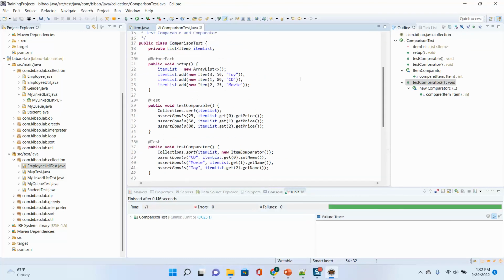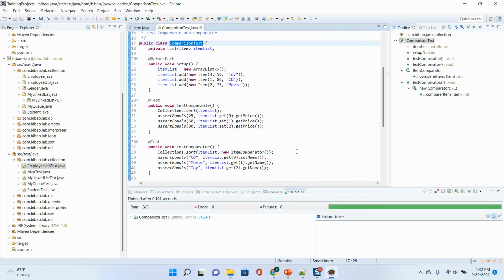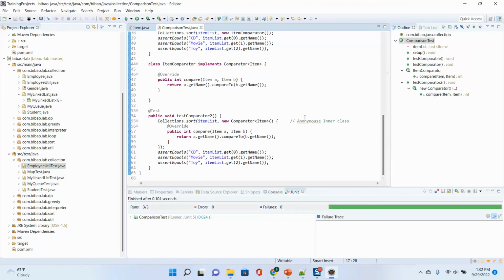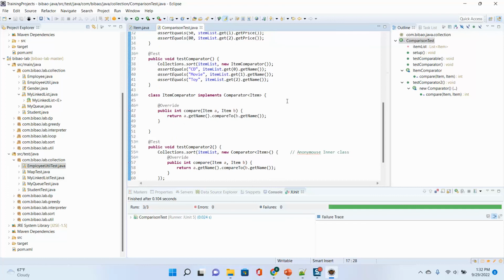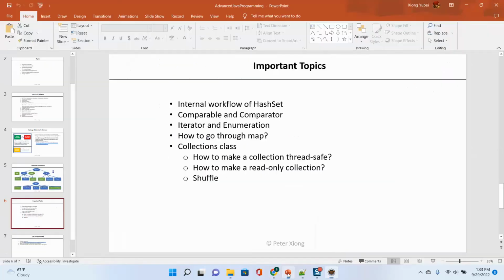So we can run the whole test. See, yeah. I provide two different ways to use comparator, and you can see the benefit of a comparator is very flexible. So you can, based on what field you want to compare and sort, just add a comparator in the collections method. So this is about comparator and comparable. Okay.